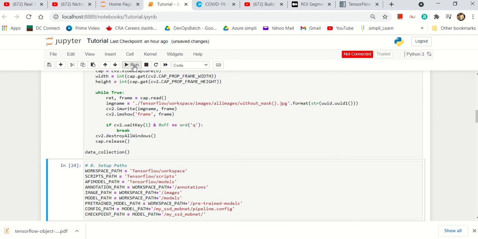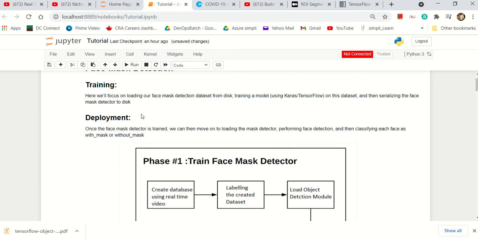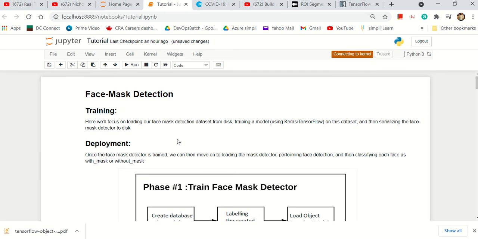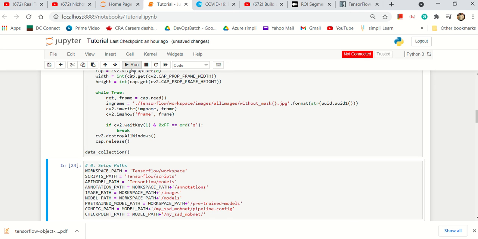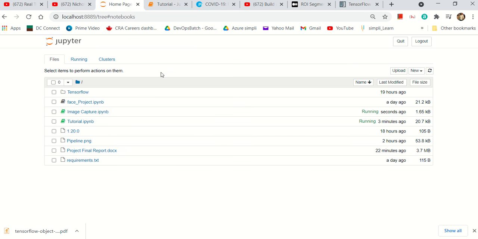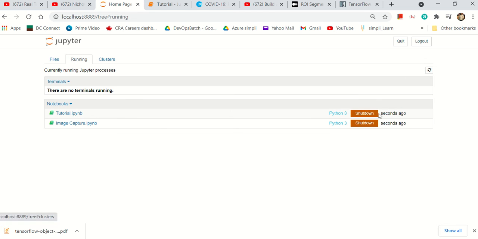If I run it, I think I need to load it. Oh, not connected. Okay, if I run this, it's not connecting. Why is it showing not connecting? Let me shut it down. Not shutting down.